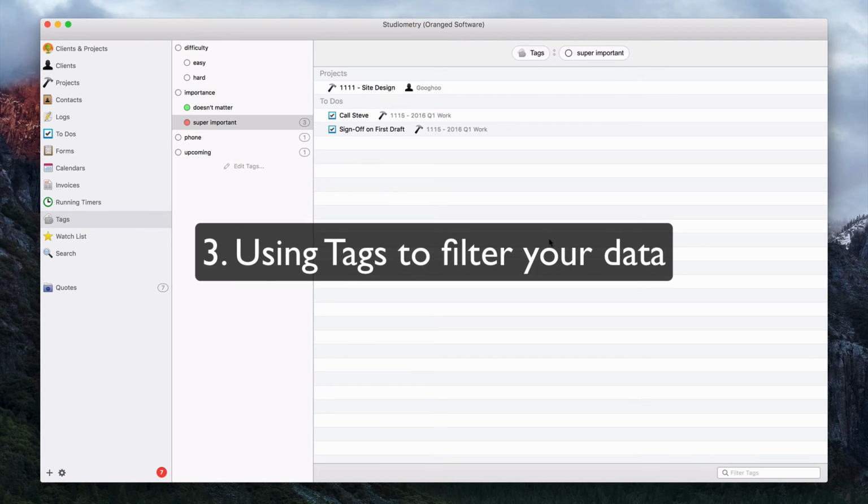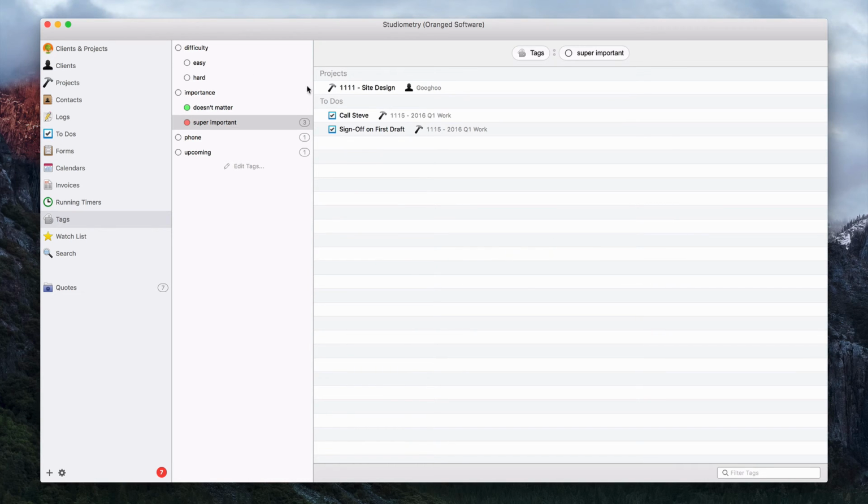Which brings us to the third part of this video, which is using tags to filter your data. Now obviously here the easiest way to see your data based on the tags is to come to the tags list and then select a tag, and then you can see all items that have been tagged with that tag. But there's many other ways that you can use tags in Studiometry.